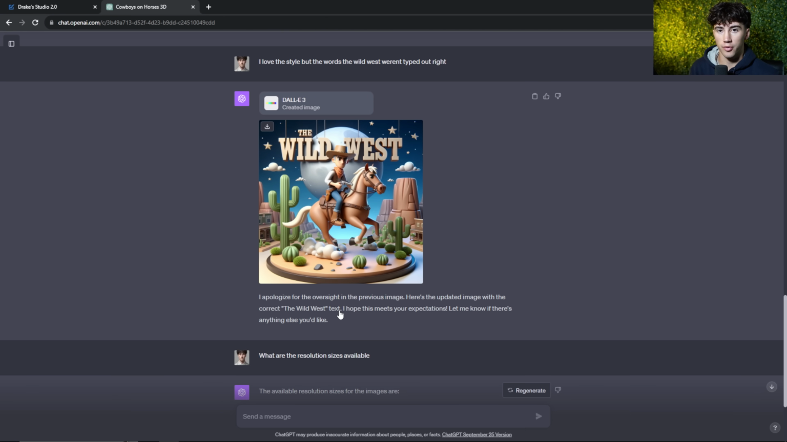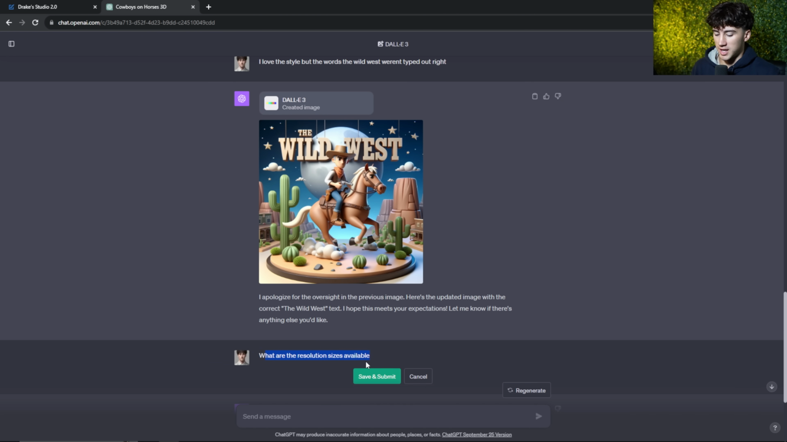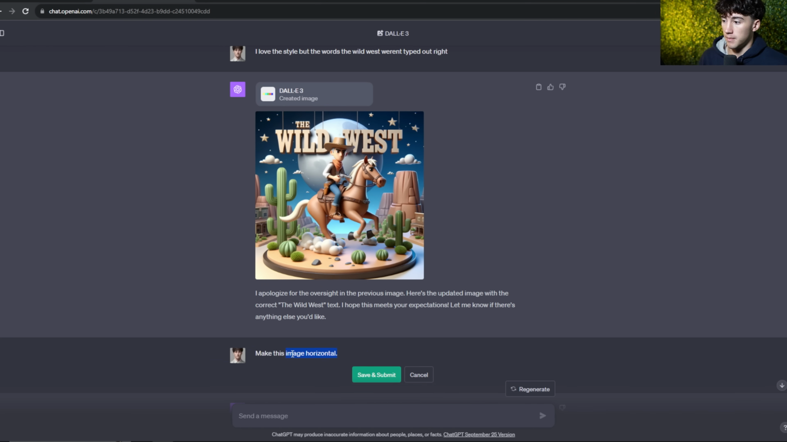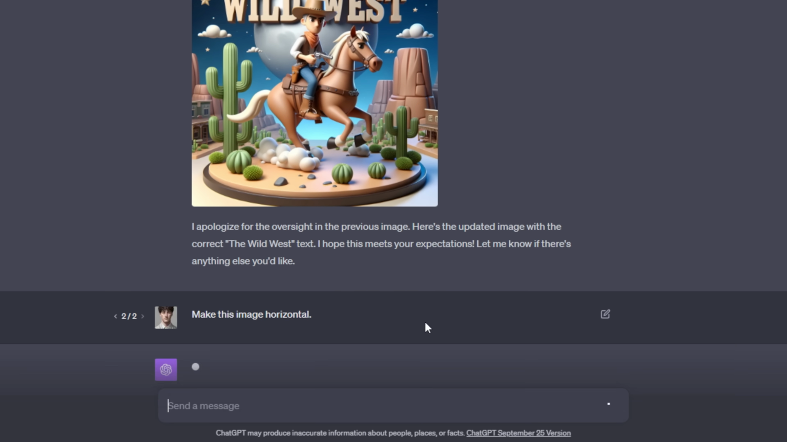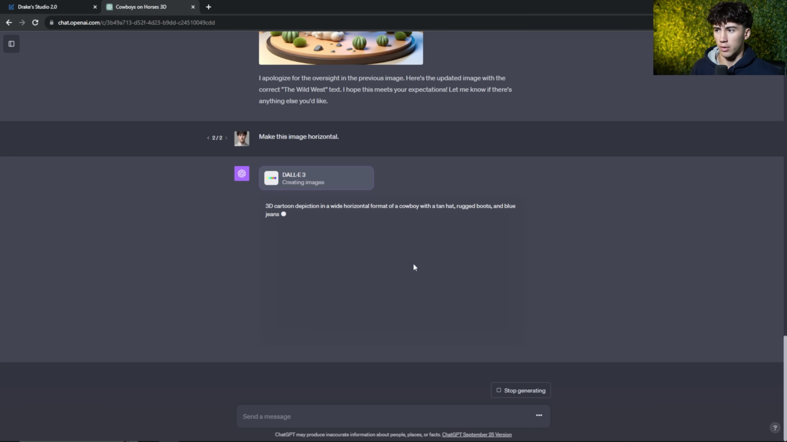So before I type out my prompt or before I have an image, I can tell it what resolution size I want. So maybe I want this image to be horizontal. What I could do is type out, make this image horizontal. I can hit save and submit, and now it will make this image in that 1792 by 1024 format.